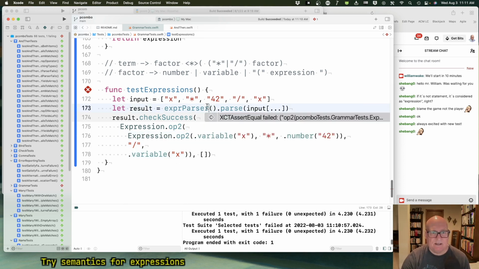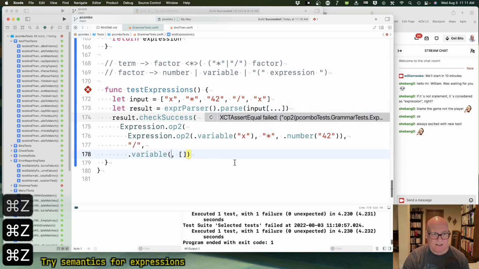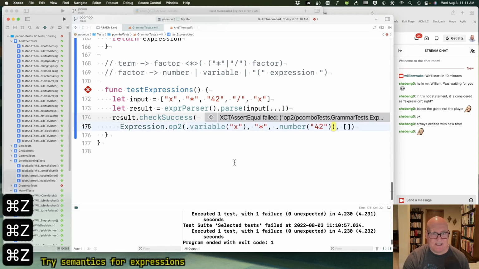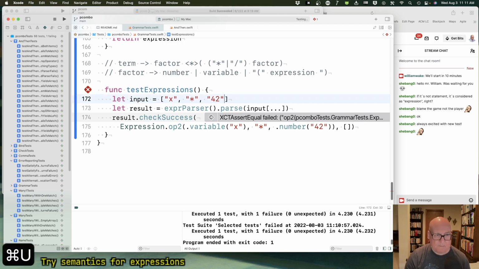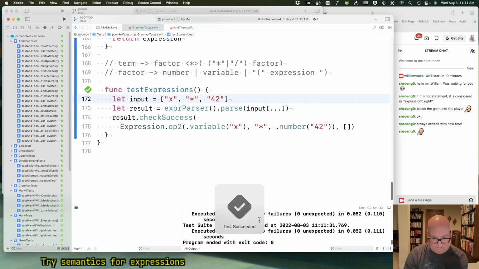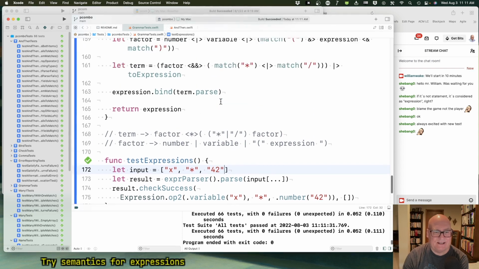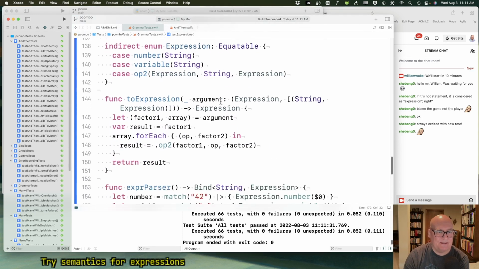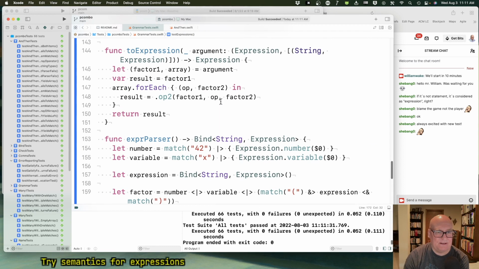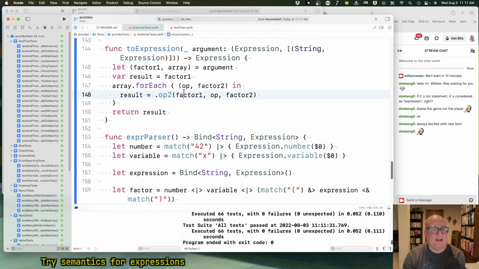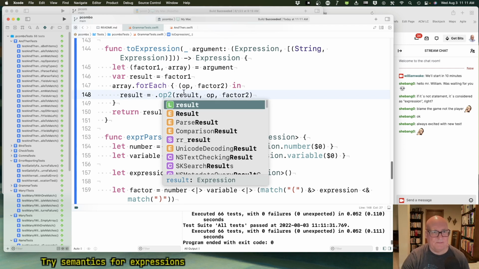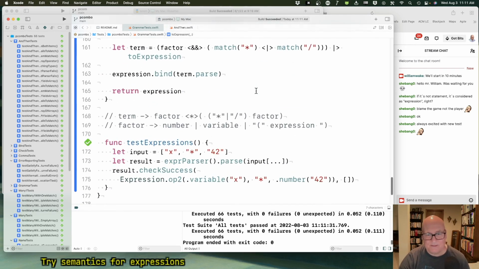Okay. I recant my test, revise test. Let's do one test at a time. Take out the slash x. Test is still going to fail. I'm predicting. What do I know? X times 42. We got our op2. Oh, factor 1 should be result. Well, let's write the test and see it and make it pass.